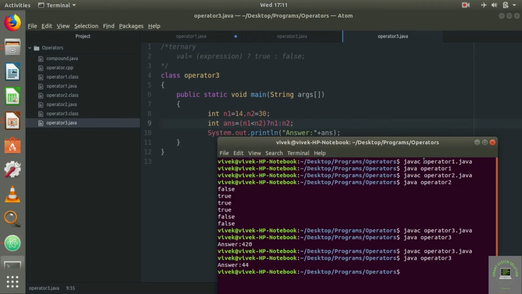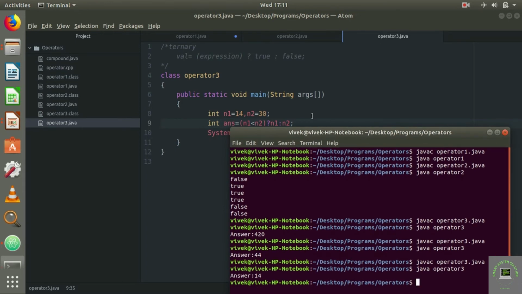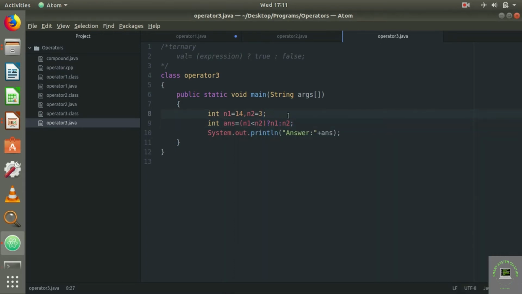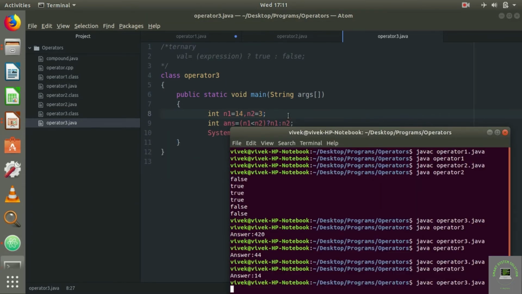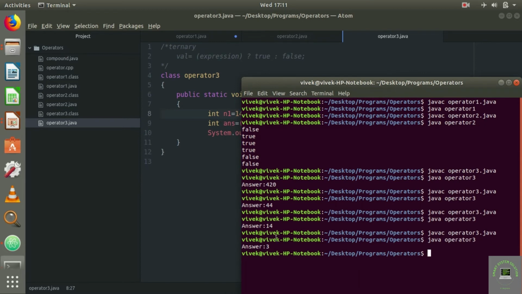So let us have a look at it again. We get answer as 14. Now suppose if I change the value to 3, in this case we would get minimum value as 3. We get answer as 3.